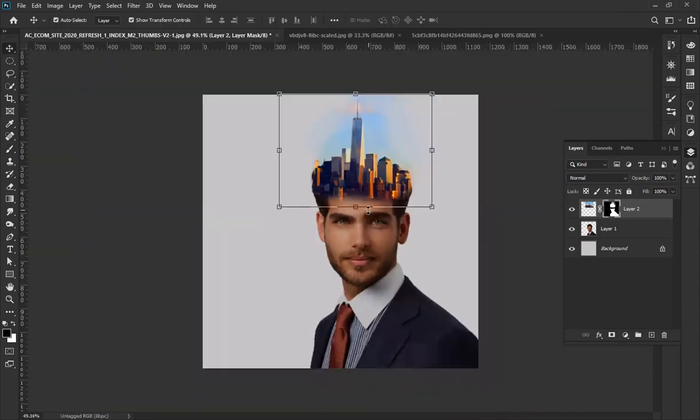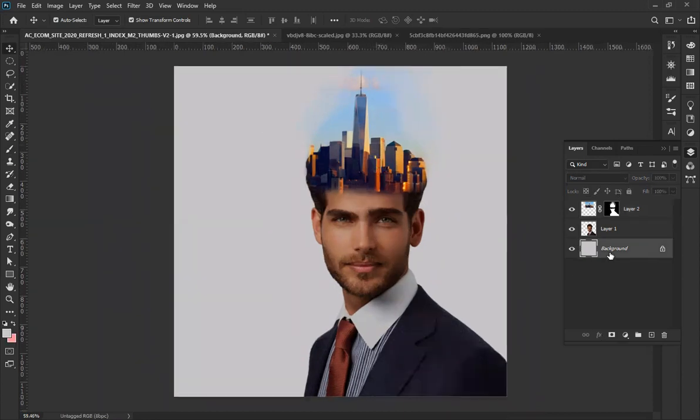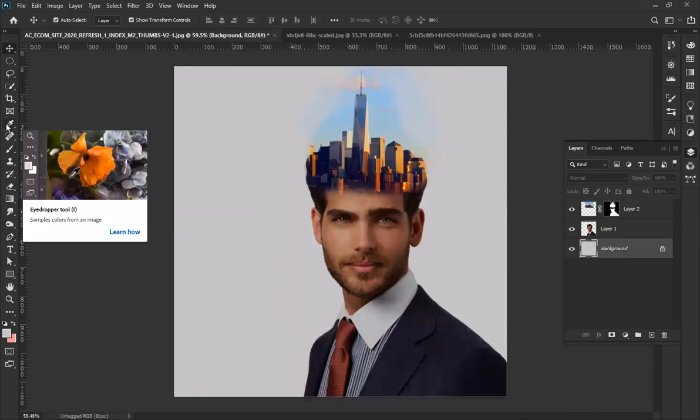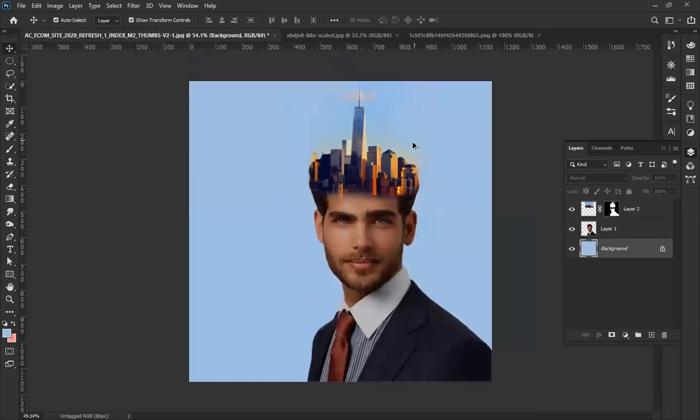So once you do this, you have this as your double exposure effect. Now for the background, I like to change the color. And I'll use the eyedropper to pick a color from here. Then with my background selected, I use my Alt and then backspace to apply the color. So I see it blends very well with this image.